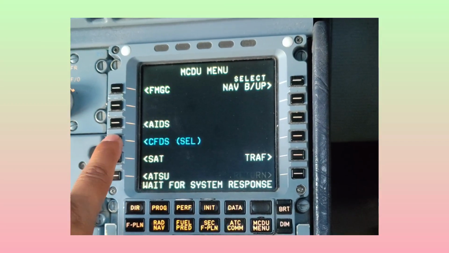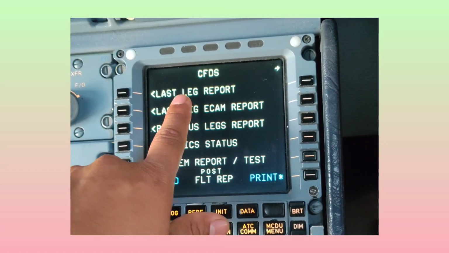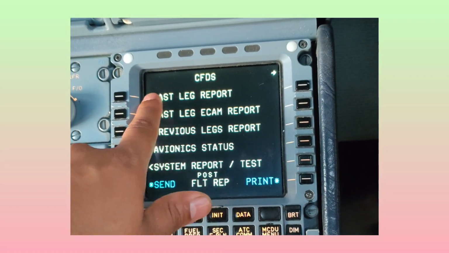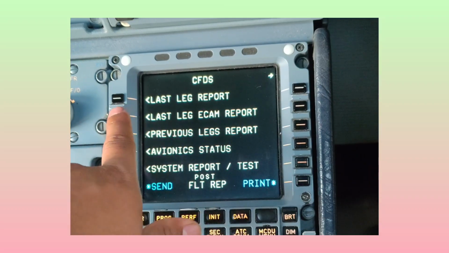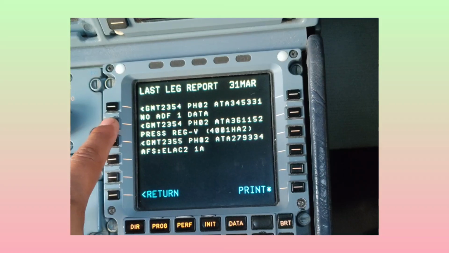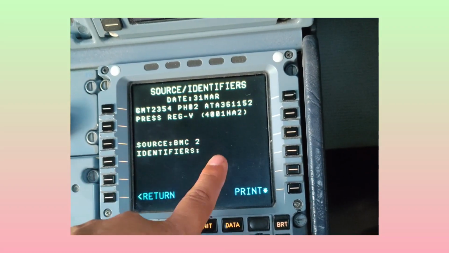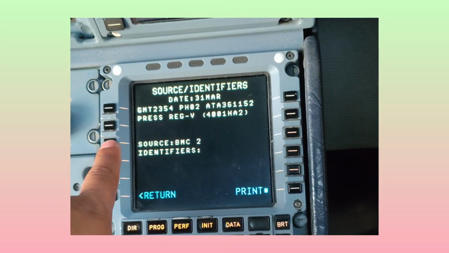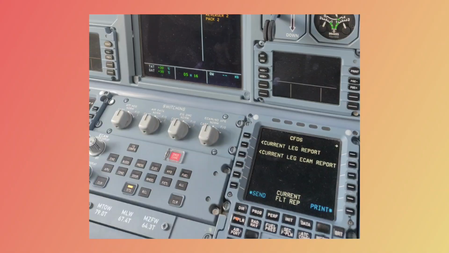Press the MCDU menu, press the CFDS, and you'll get this page: last leg report and last leg ECAM report. Because the aircraft is on ground, you can see all the lines. In the last leg report, you can see the time, date, phase of flight, and detail of failure, and the source identifier is also given, pressure regulating valve. This is your current flight phase, because we are doing an engine run. So you can see the MCDU current leg report and current leg ECAM report. This is all about the last leg report, current leg report, last leg ECAM report, and current leg ECAM report.